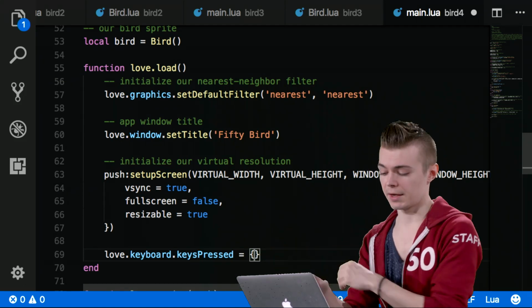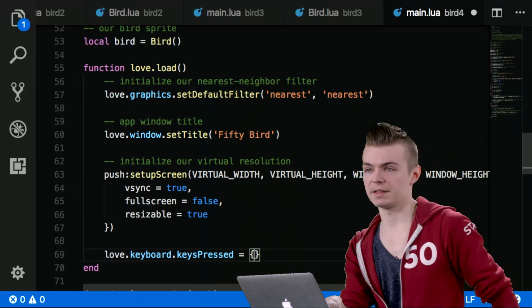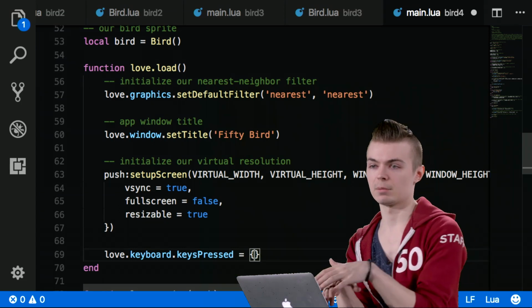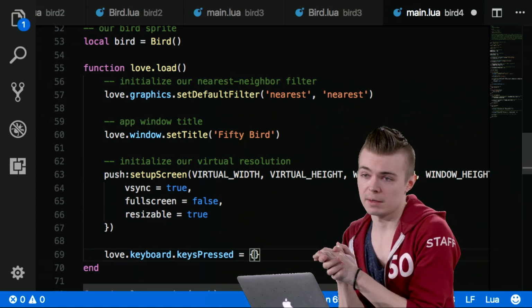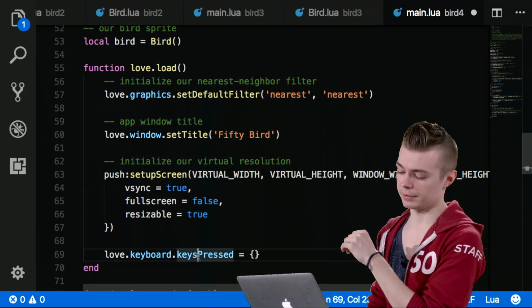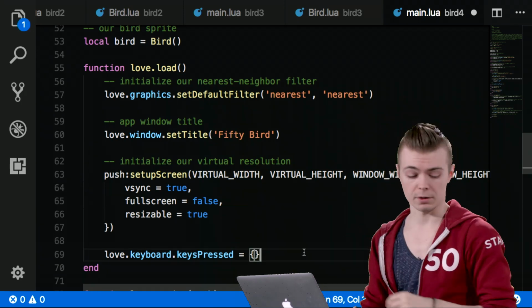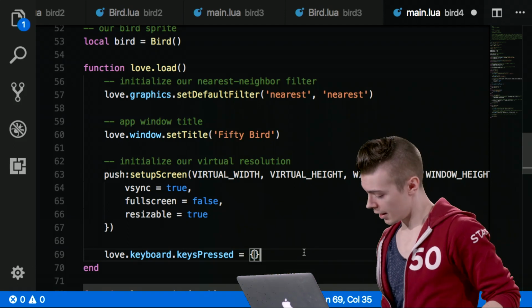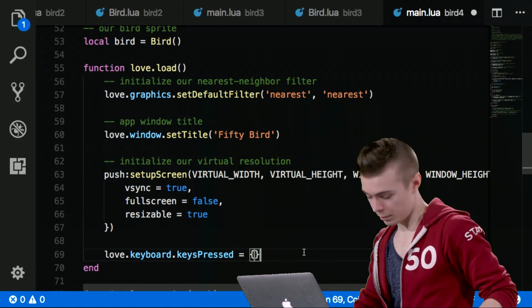And you can do this because in Lua, basically everything beyond basic variables are just tables. And you can manipulate tables however you want. In this case, love.keyboard is a table. I'm just adding a new key called keysPressed, and I'm assigning it to an empty table of my own. And we're going to see how this is actually used in just a moment.